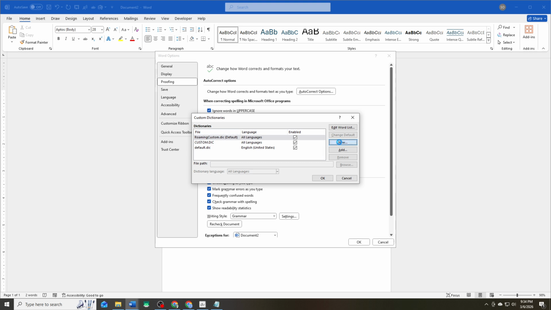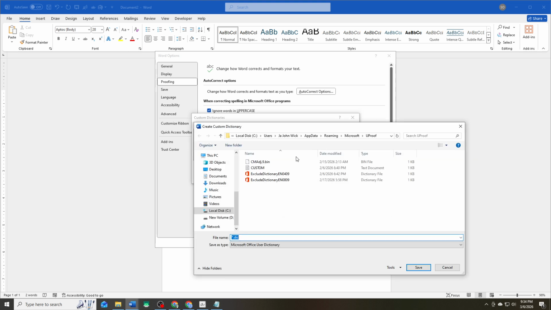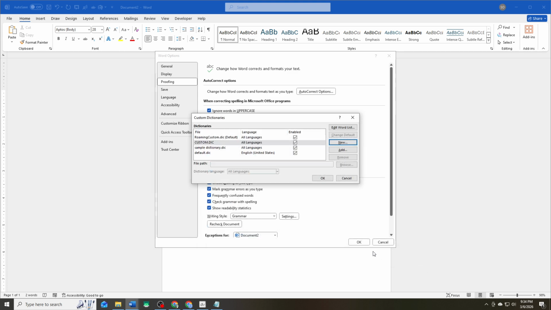A file dialog box will appear, allowing you to choose where the dictionary file will be saved on your computer. You can give the dictionary a name that reflects its purpose, such as one related to a specific project or type of terminology. After naming and saving the dictionary file, it will appear in the list of available dictionaries. Make sure the checkbox beside your new dictionary is selected so that Microsoft Word actively uses it when checking spelling.